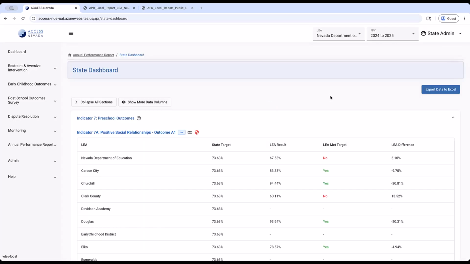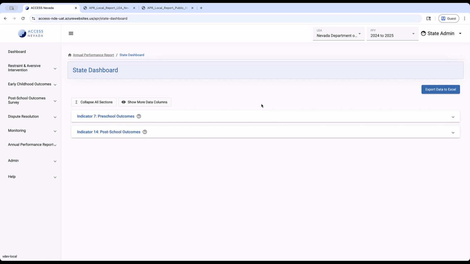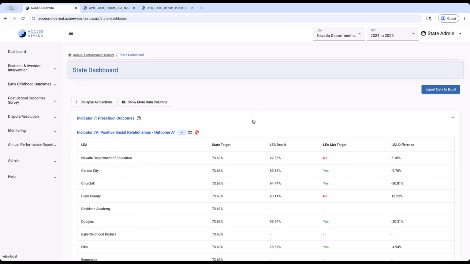Performance results are organized by indicator groups. Selecting an indicator group header expands the section to display the associated sub-indicators and results, while selecting the header again collapses it. The order in which these groups appear, as well as whether they are expanded or collapsed by default, is determined by the dashboard group's configuration.